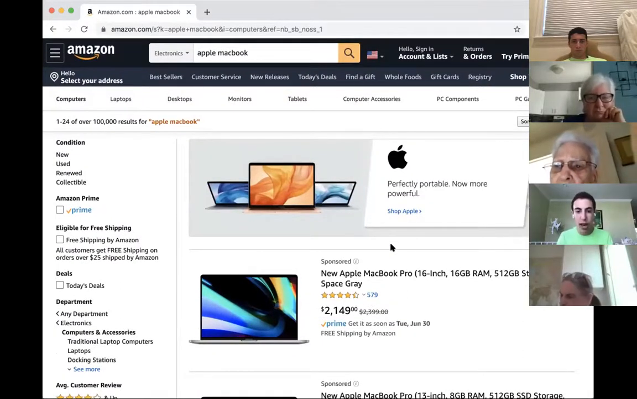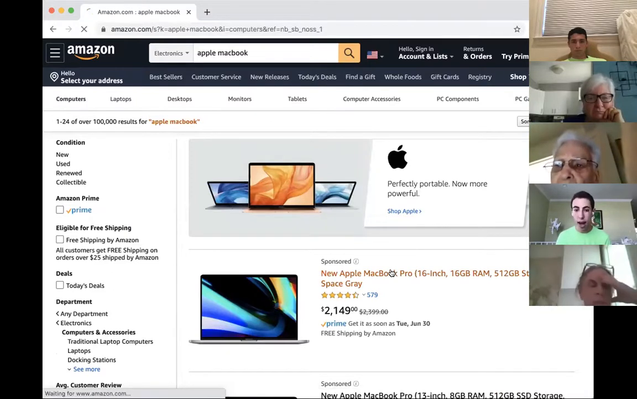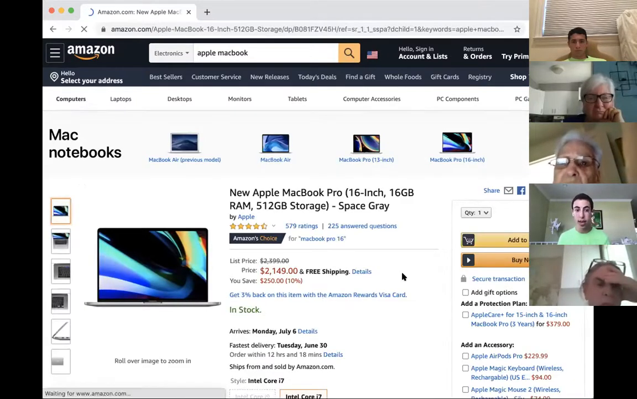Let's say we found the one we want. Let's say it's this top one over here. To find more information about it and to actually continue with the purchase, you want to click on it. And once you click on it, you'll see more pictures.